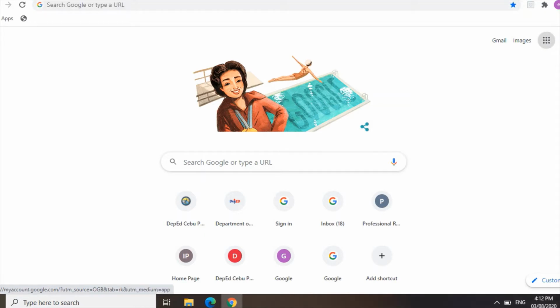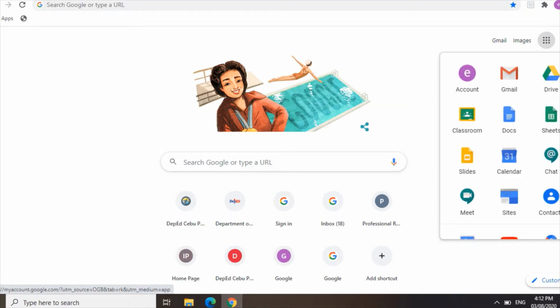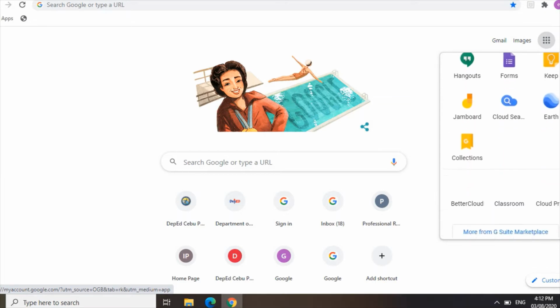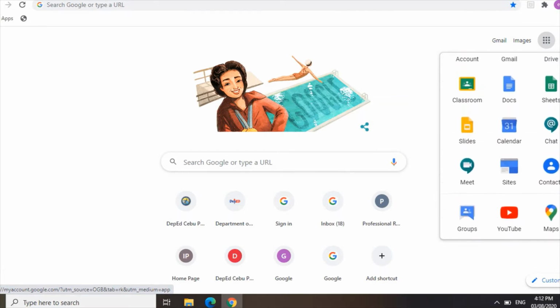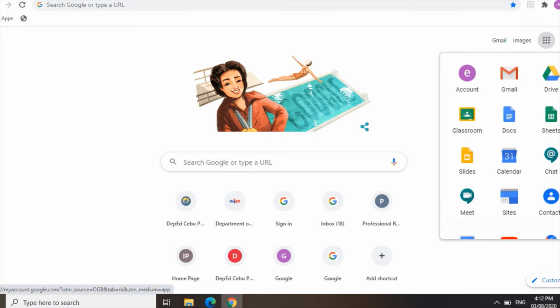Beside that account, there are dots here. Here we can see a lot of apps. These are the Google apps. So just click the Classroom, the Google Classroom. That's it, as easy as that. Click again.